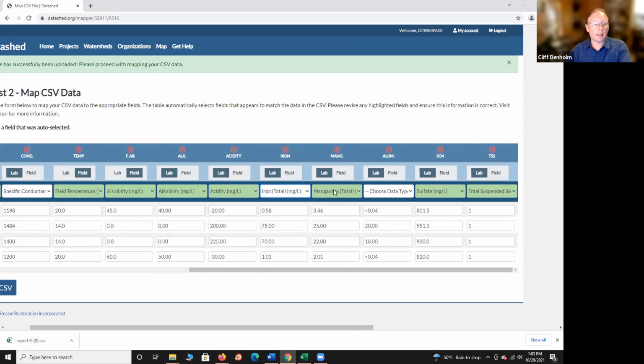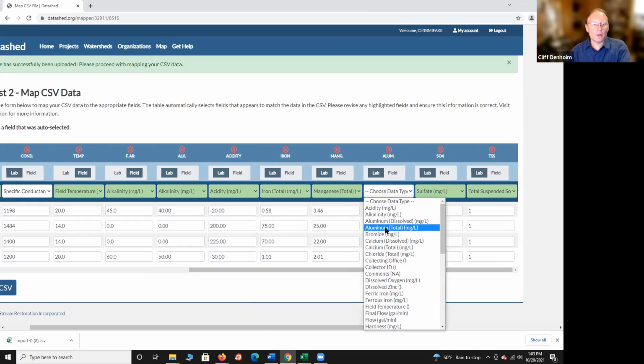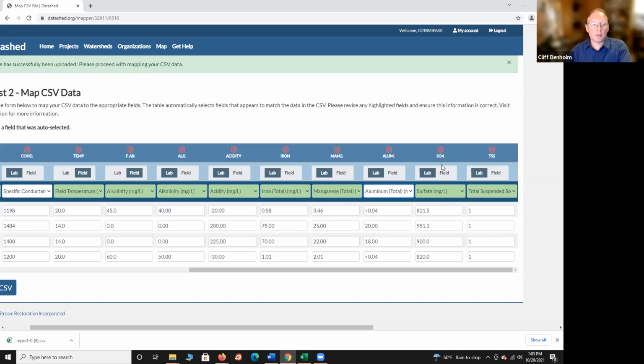Manganese, it guessed correctly. Aluminum, it does not. I'm not sure why it never does guess aluminum right. And so that's lab, and so we'll do aluminum total. Sulfate, it's lab. And look how weird it is, it actually knows that SO4 is sulfate. I think this is something in the background information that we had put in the original version of Datashed and that the programming people carried over well. And some of these maybe we have to go in and adjust.